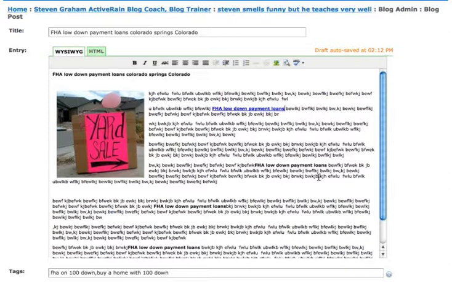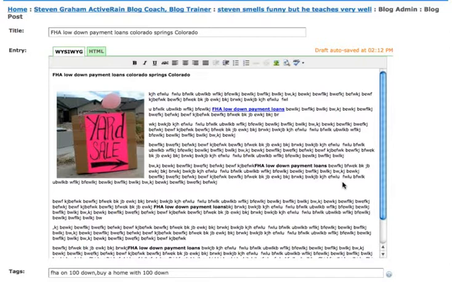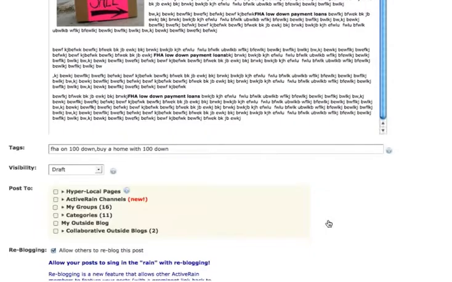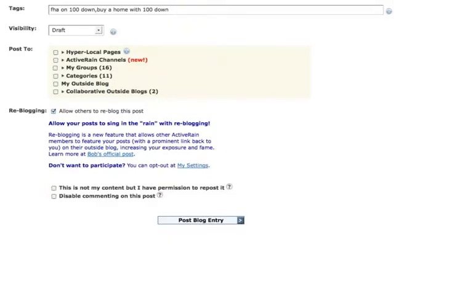So we did our title, text, tags. We proofread it. We drafted it to save our work. Then we did our photos and our hyperlinks. So now we're going to proofread it, and we're going to make sure our visibility says draft. We're going to post that blog entry to save our work.